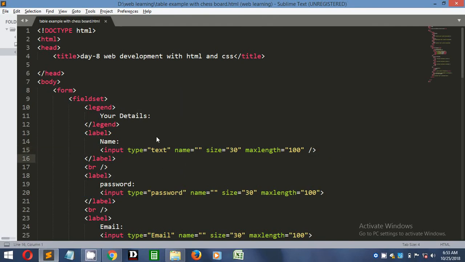So here is one thing I forgot to explain, the fieldset. What is the fieldset actually?